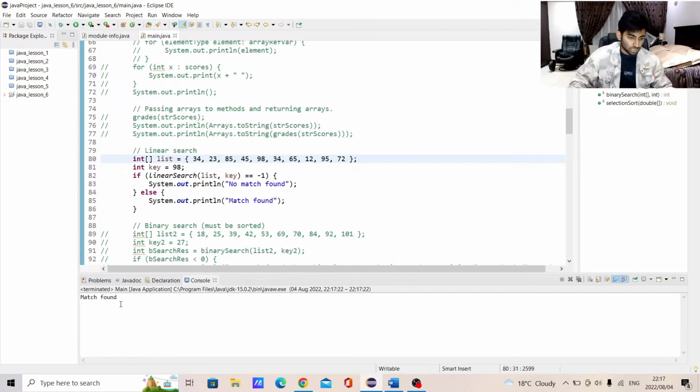So if we run this, you'll see it says match found. That's because key 98 actually exists in the list. Let's try another value. Let's try something that's not in the list, maybe 101. No match found. Okay, cool. So that's basically how a linear search works.